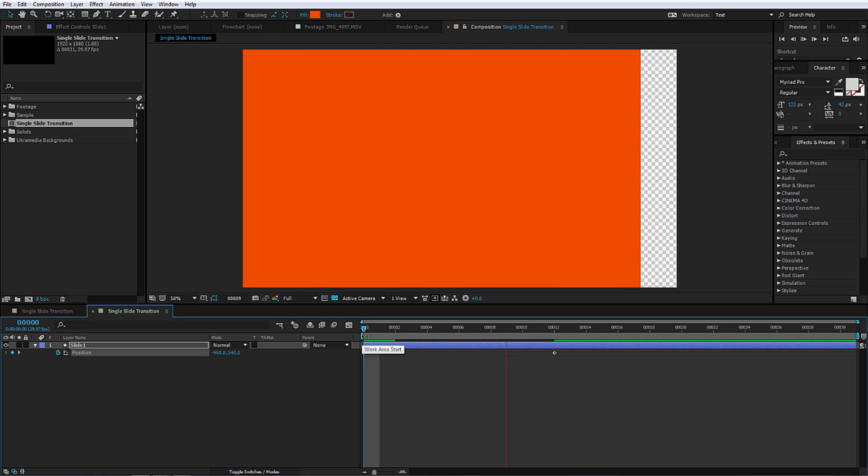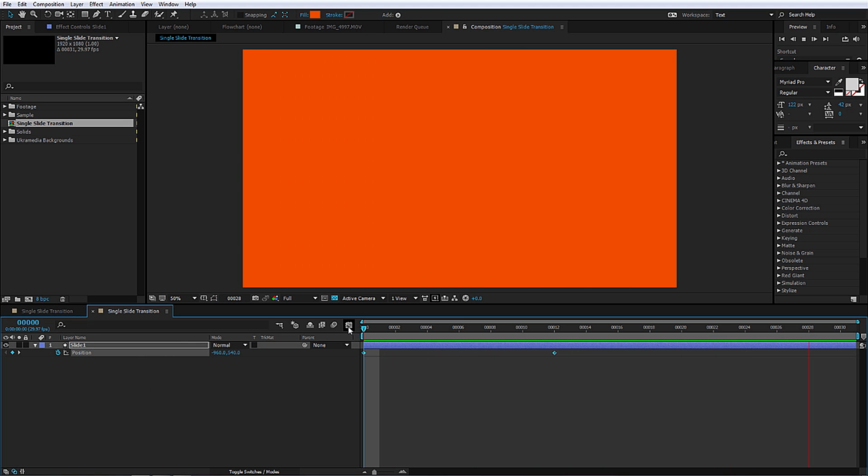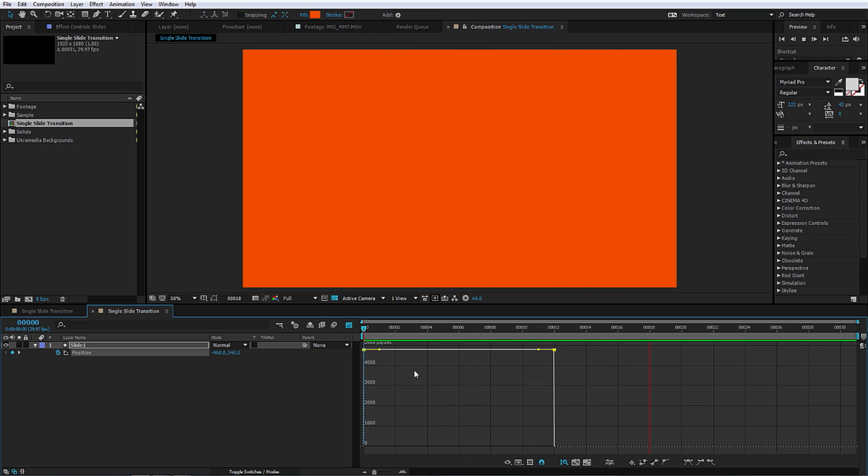So now if you hit preview, you can see that it's animating and it's very boring. In fact, let's see how boring it is. If you go to the graph editor and go to speed graph, you can see here's my animation. It's very, very linear. I mean, you can see it's flat. So let's make it more interesting.